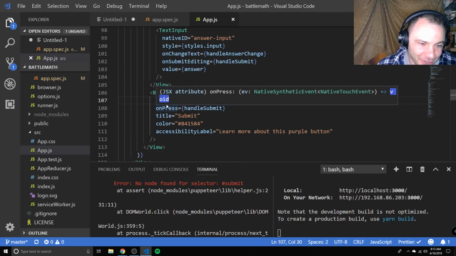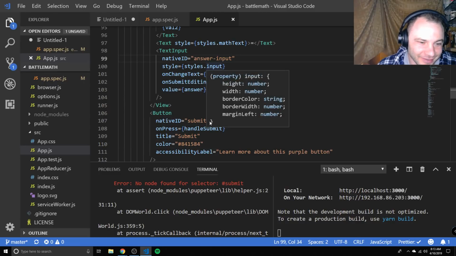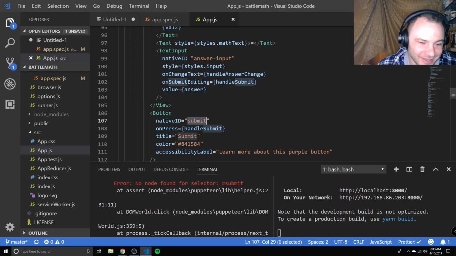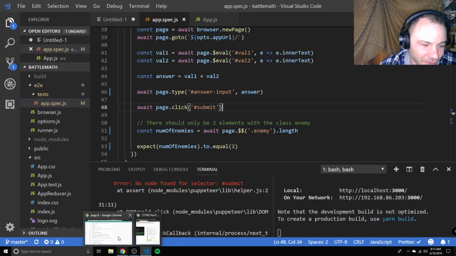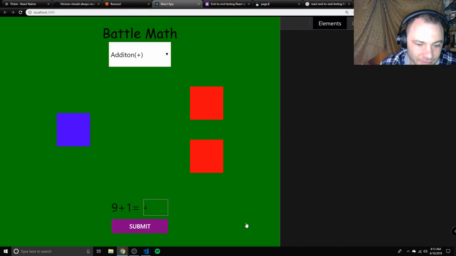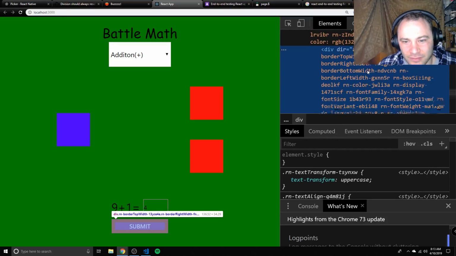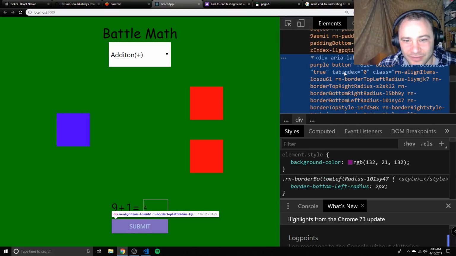Now I know we have a button called submit, right? Native ID submit. Right? We have answer input. They obviously found that. Submit. S-U-B-M-I-T. Alright, we have it. Let's verify in the DOM that it is there. Okay, so here's our submit button. Let's inspect it and see. It should have the ID. Does it not? Do we not have the ID submit here?